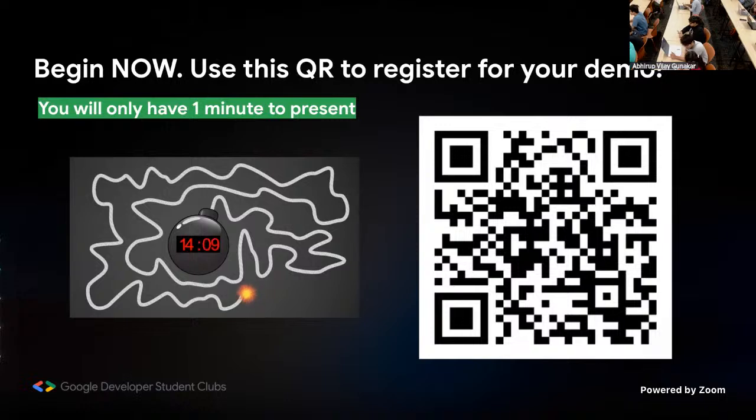Oh, and then just one little thing. I know that the form asks for a GitHub repository link. If you don't have that, if you don't have Git already, just come talk to me and I'll get you on the list of presenters.